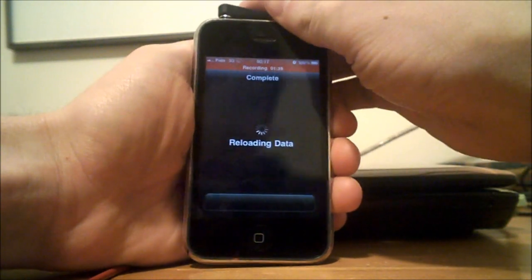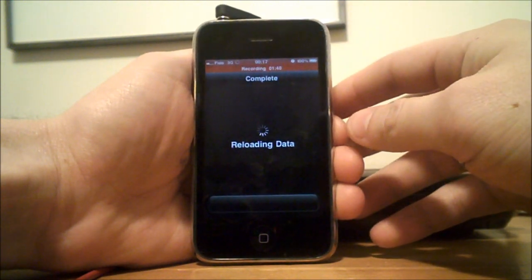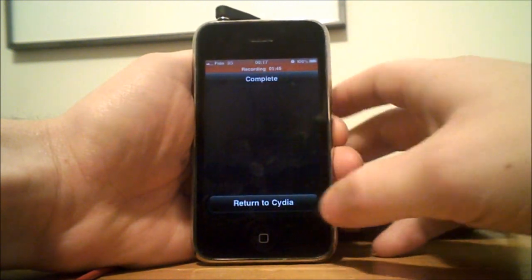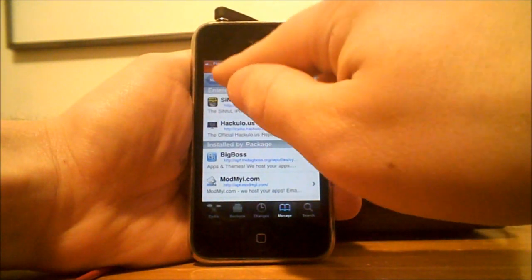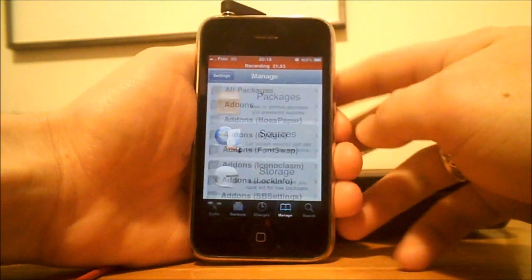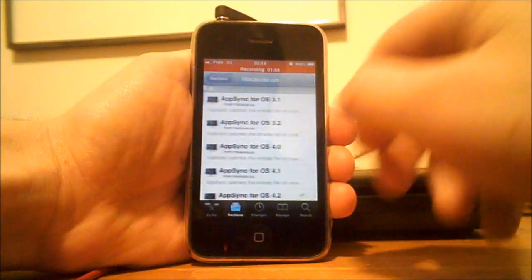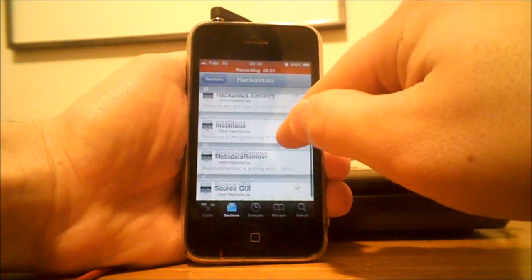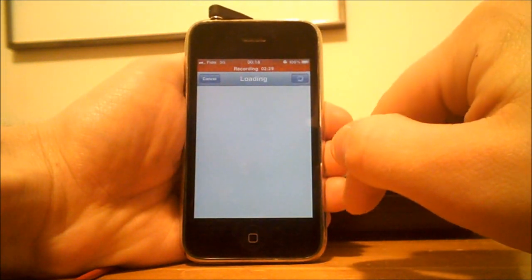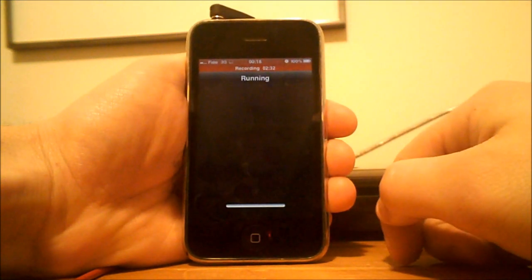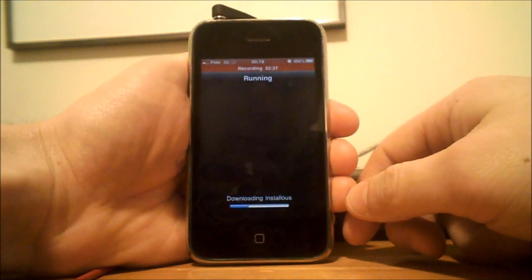Then after Cydia has reloaded its data, click on Return to Cydia. Then go into Sections, scroll down to Haculous. Then click on Installous. Click on Install. Confirm, then it'll download Installous.